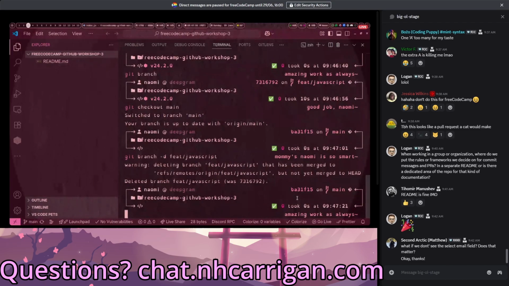The problem is we did merge it into main. We made our pull request and we merged our pull request and we looked at our main branch and we saw it. It was there. So why doesn't Git know about it? Well, that's because Git is not a mind reader. It can try, and it will try, but it doesn't know everything.